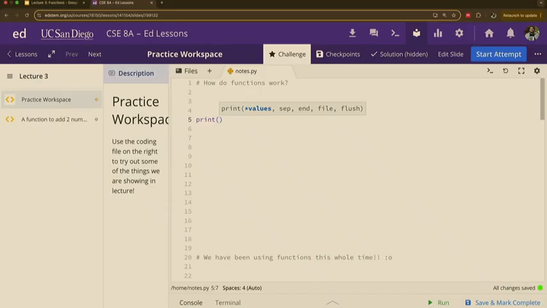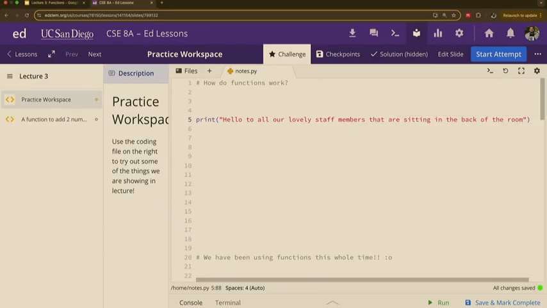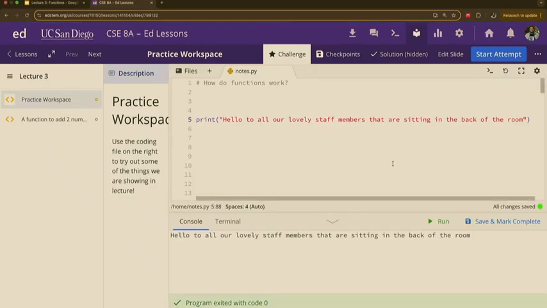This print function basically has a bunch of information inside it, and we're going to give it something, right? We're going to say, what do we want to print out? What if we want to say hello to all our lovely staff members that are sitting in the back of the room, right? What if we want to say this? When we run this, Python's going to understand what we want and give it to us, right?